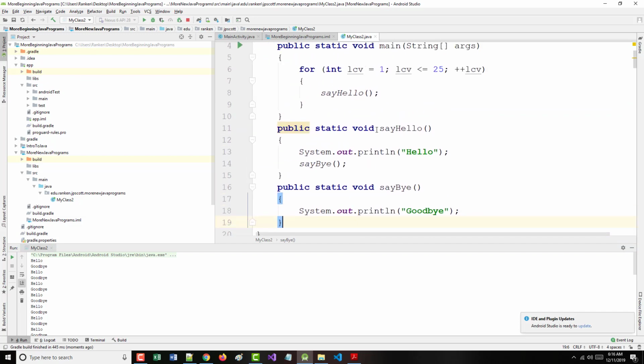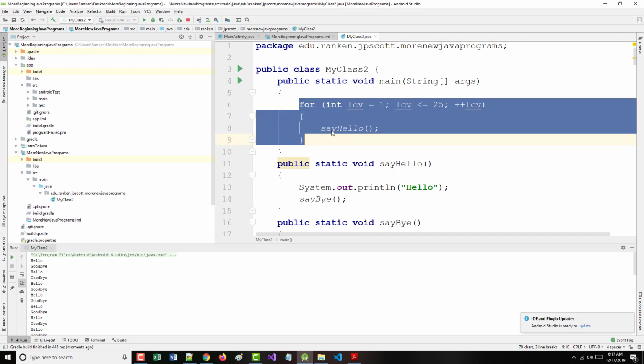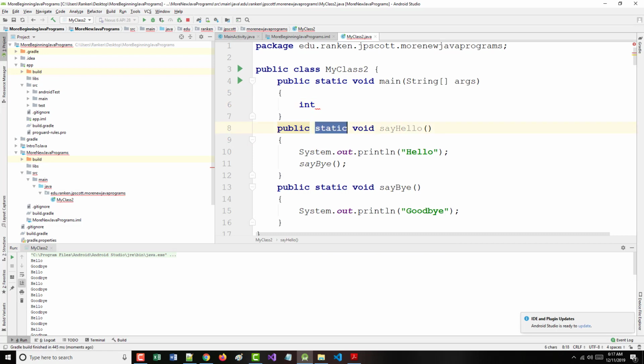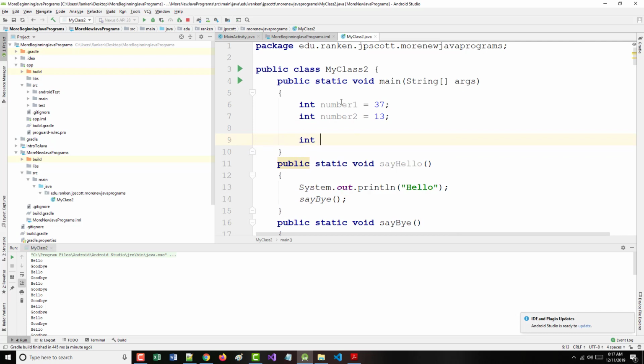Alright. Now, is this really useful? Let's make it useful. Alright. So I'm going to do this. Int number 1 equals 37. Int number 2 equals 13. Int sum equals add 2. We'll pass number 1 and number 2. I'm going to get a bunch of errors, but I'll write these afterwards. Alright.